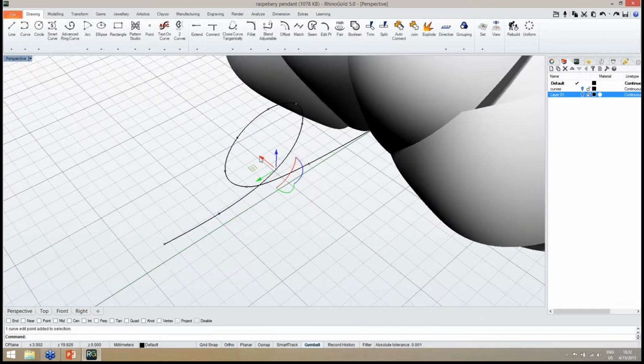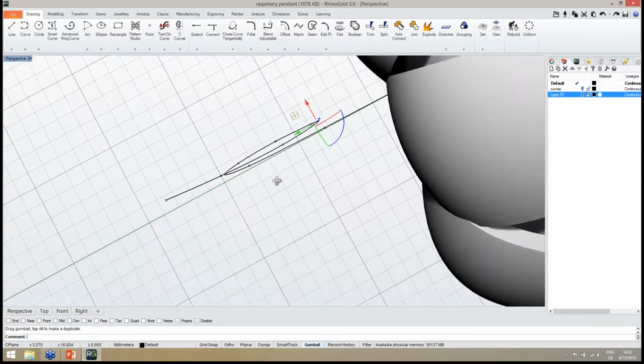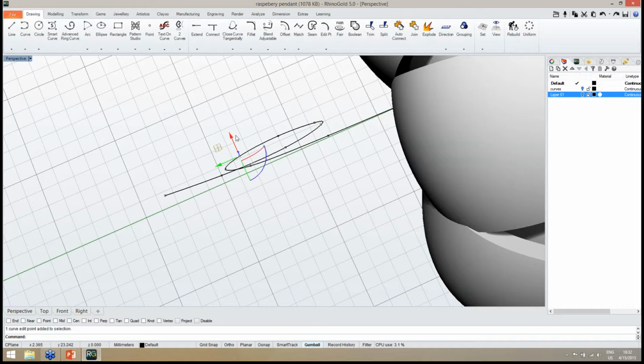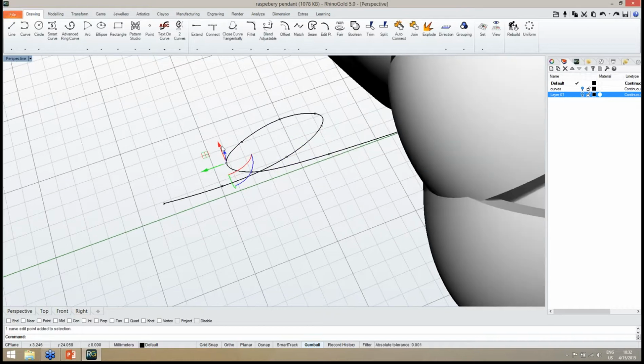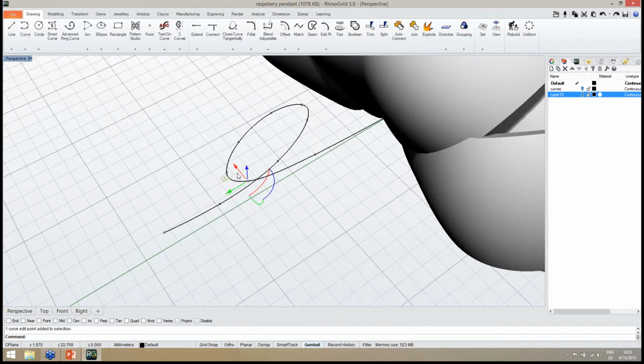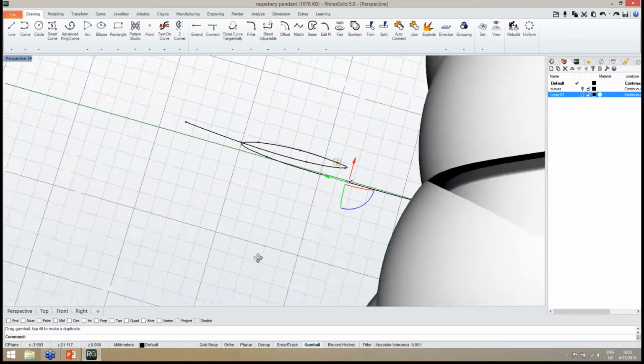Also this one a little bit. Okay, so as you can see now I'm moving from one to the other, so these ones I can start to move in the opposite direction. So the idea is to not be in the same C-plane, and then I will apply a pipe on this curve.